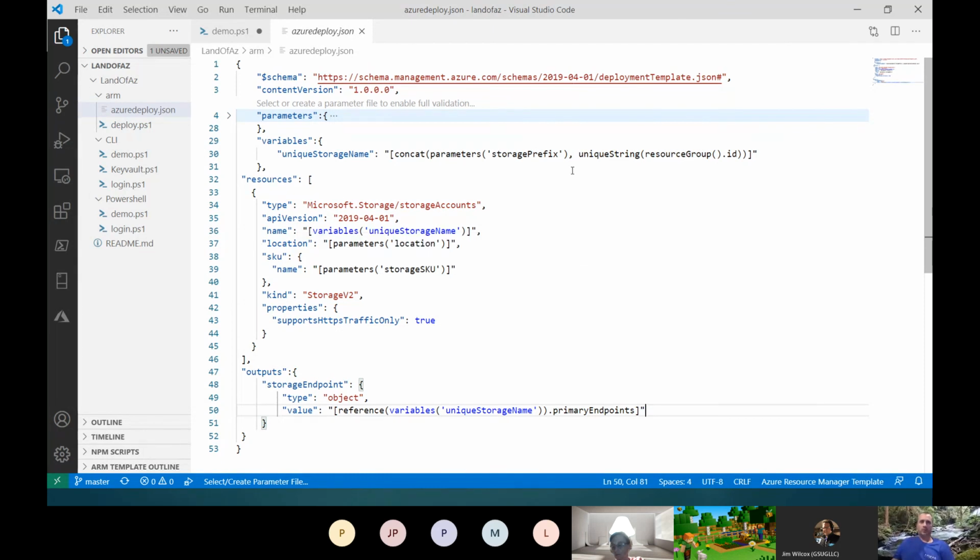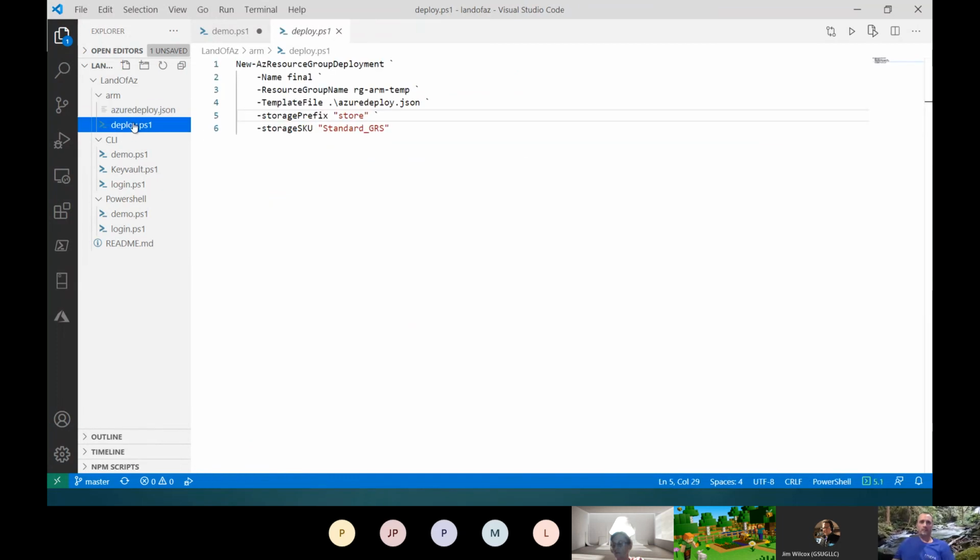So now that we've got it, how do we deploy it? I've got this PowerShell script here that deploys it, and it's just New-AzResourceGroupDeployment. It takes a name. It takes a resource group name. Again, we have to deploy everything into a resource group, so this is the one I want to dump it into. The template file, okay, so that's this file over here. We're just referencing it in the same folder.